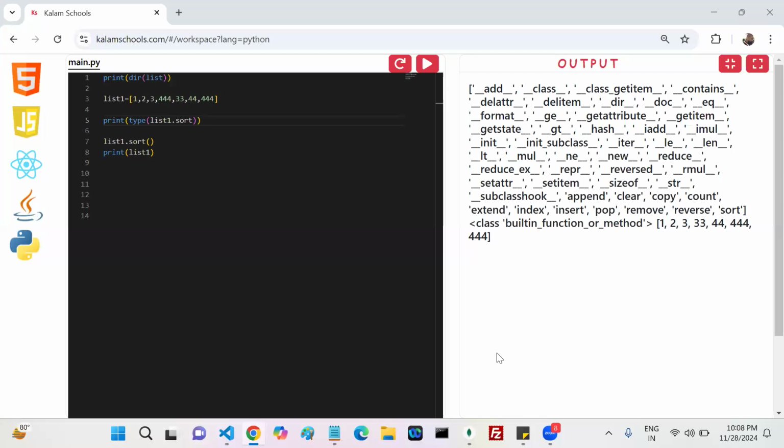Any questions, anyone? Sir, all these methods are mutable methods, right? Yes, they directly change the original array.